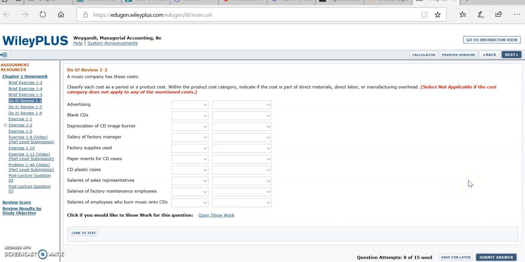When you are going through and answering, a lot of the problems give you drop downs where you can just pick. The other option in some of them is if you just start typing, it will actually fill it in for you. So I want to walk you through this problem, which asks: is it a product cost or a period cost? Product costs are direct material, direct labor, or manufacturing overhead, whereas the period cost is expensed immediately on the income statement. An example of this would be advertising.